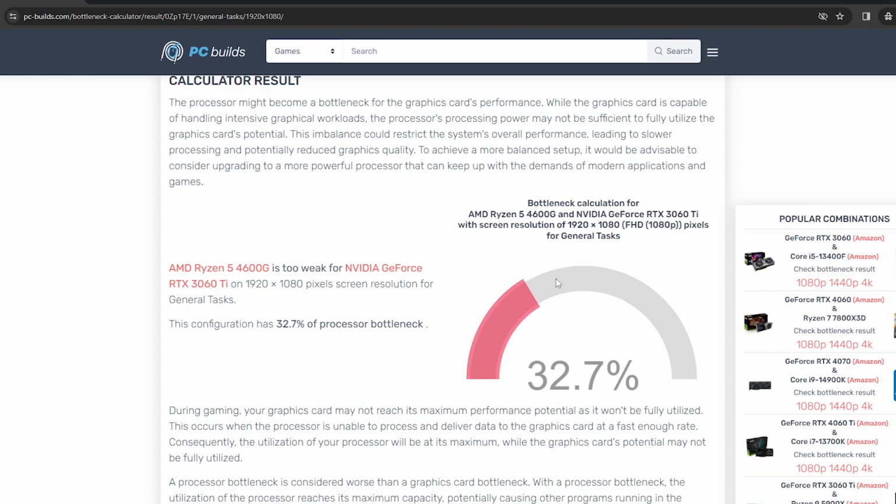Any result above 40% means your PC will bottleneck. Like here, the CPU is weaker and it will bottleneck the GPU. So I need to buy a better CPU to go along with this GPU.